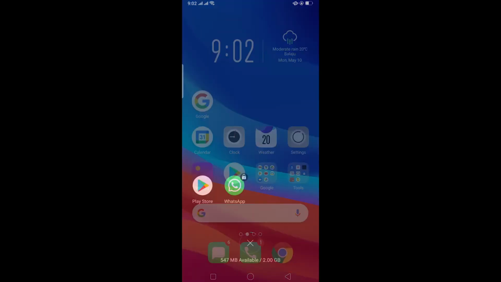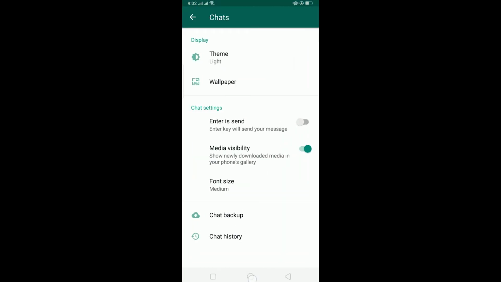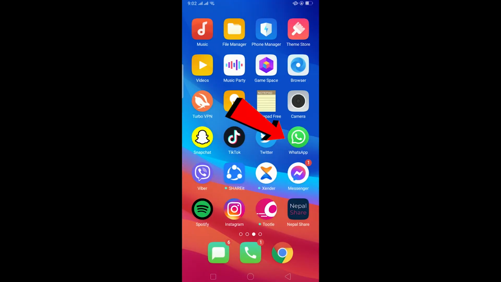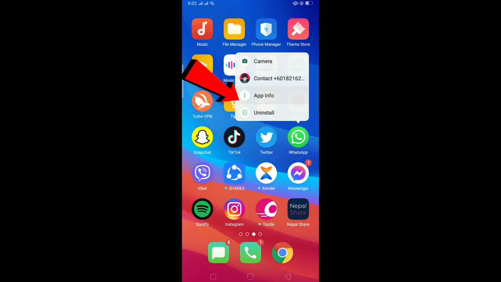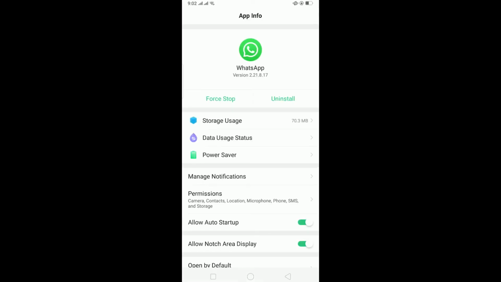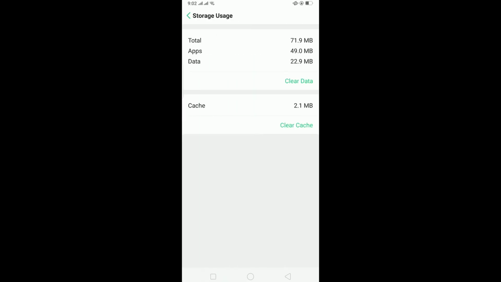And after your WhatsApp is up to date, if you still receive this error, the other thing you can do is go out of WhatsApp and then hold on the WhatsApp logo and click on app info, and it's going to take you to WhatsApp's app info over here. Once you're over here, you can click on storage usage. Once you're in storage usage, you can click on clear cache and then clear your cache.